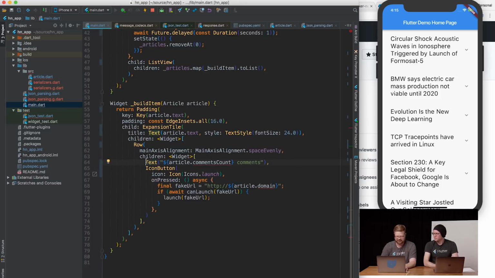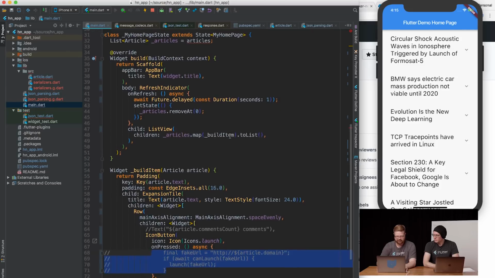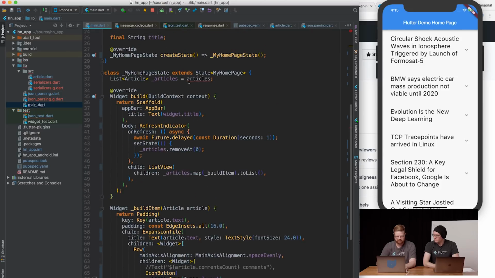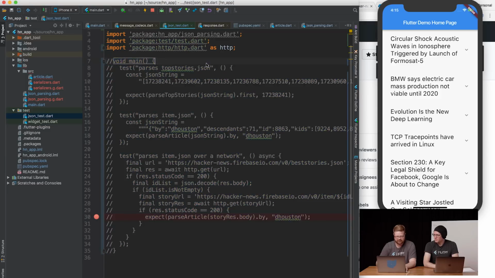Because comments count never existed really in the first place. That was a made-up field that we made. And we'll comment this out as well. Write an IOU to this whole section of code. And also our tests are broken, so that's fun. Let's comment those out as well. Common practice when your tests break. Comment them out.